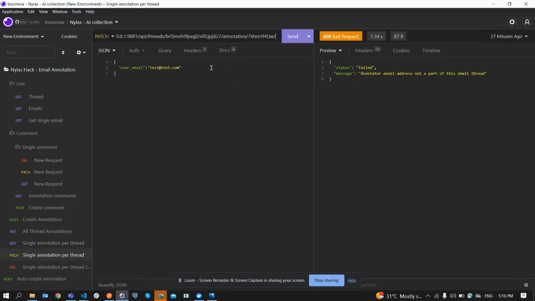I can also create a patch. Now for patches, I have the annotator ID, the annotation ID here, and I have the email ID here. And the reason you have this error response is because this test at test.com is not a participant of that email ID or email thread itself. So this user has not sent any email within that thread.